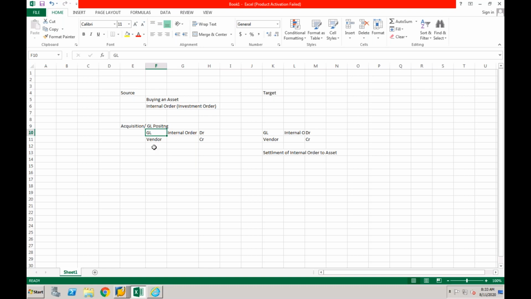So your scenario is that in the source you are not using asset accounting. Exactly. We cannot use asset accounting in both the systems. That is for sure. Either you have to use it in the source or you have to use it in the target.